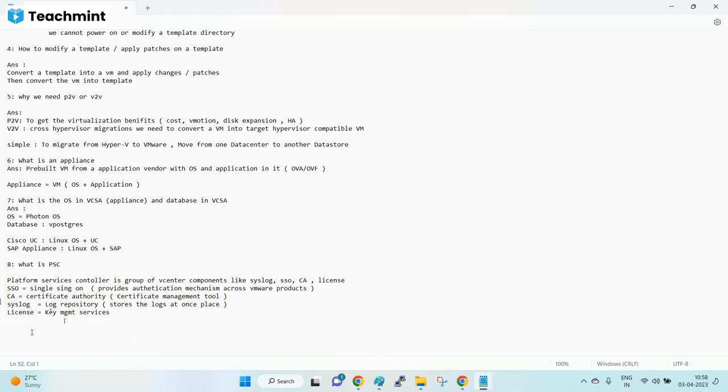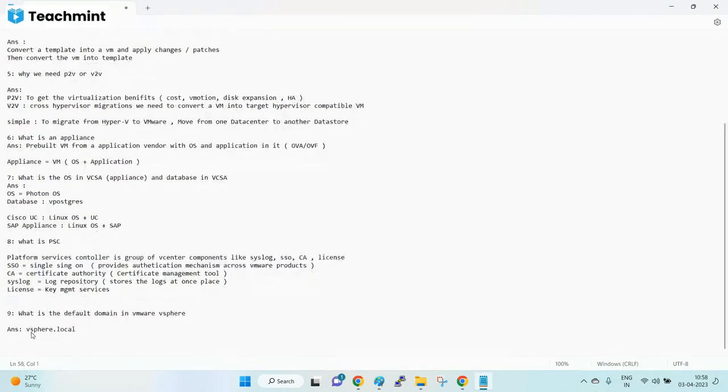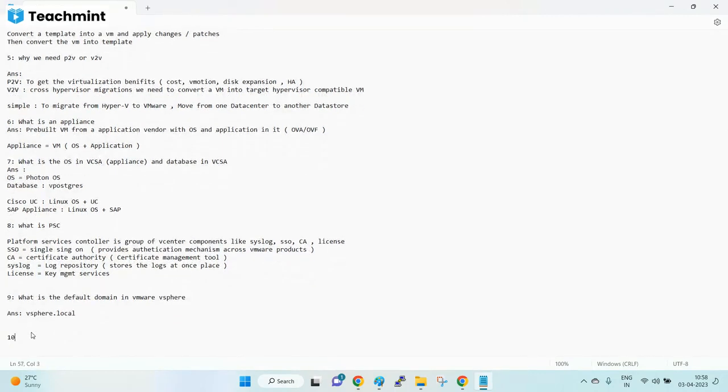One more question we discussed. What was the question? I think local domain, right? What is the default domain in VMware vSphere? vSphere.local. So this should be your answer. Local domain. Clear?